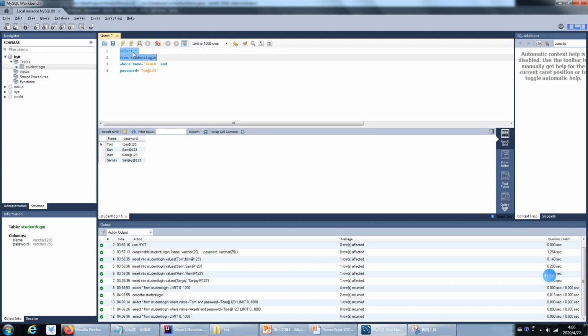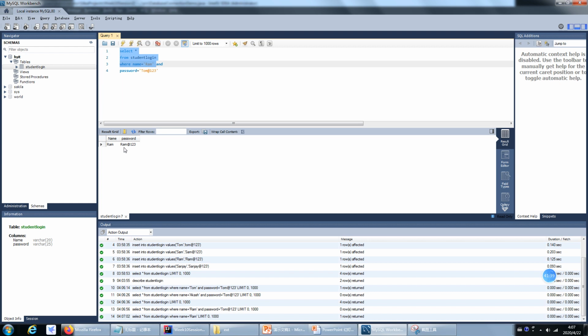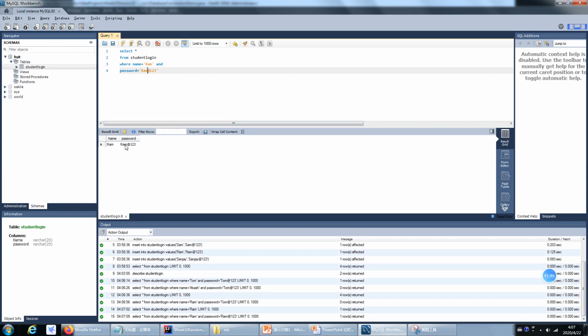If I select these two lines, then I have Ram at 123. So let's say I want to display for Ram. Name is Ram, and both conditions have to be true. There is Ram, yes, true, but the password is not Tom at 123. Let me do it again. Only this much part. Yes, there is one. His password is Ram at 123. So I need to modify this to Ram at 123. Execute. Yes, there is one person.